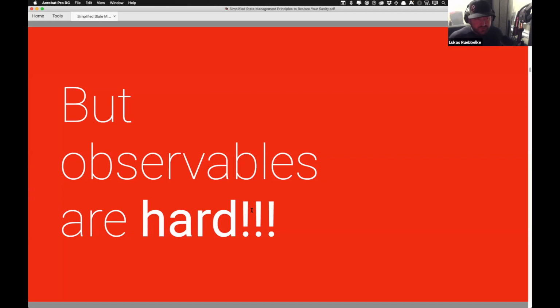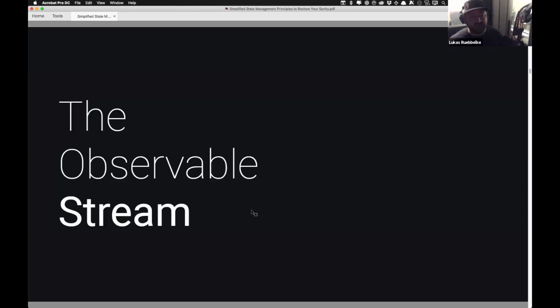The general consensus, or the response I get when I talk about observables, is that observables are hard. And remember, I said there's a difference between RxJS operators and observables. I believe the reason for this confusion, or the challenge of really understanding this, is that people have not taken the time to truly understand the observable stream. And so this is the foundation of everything I want to talk about in terms of managing state.